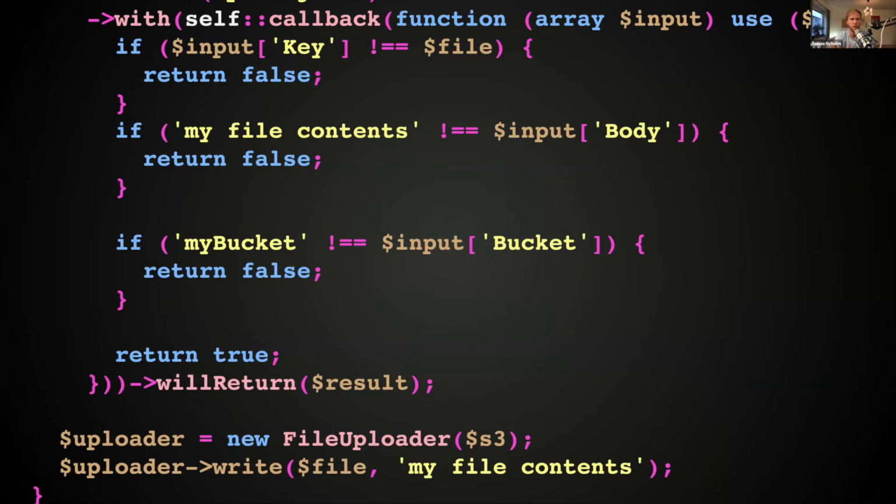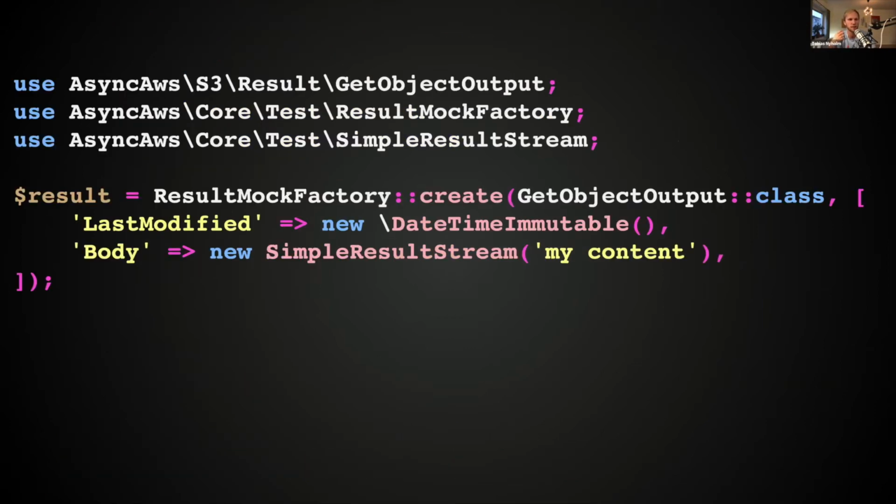So you're going into the deep internals of the AWS clients to get to the internals of Guzzle, and that's where you mock things. So I'm trying to say this works just as you expect, and you do everything as you normally would. And if you want to be fancy to have different properties of the get object output, you can just pass an array here saying, I want the last modified property of the get object output to be a datetime. And you can specify bodies like this. Last modified and body are properties of the get object output.